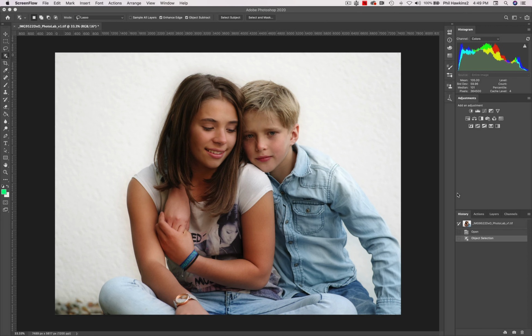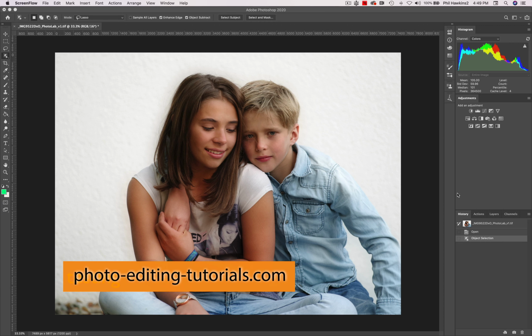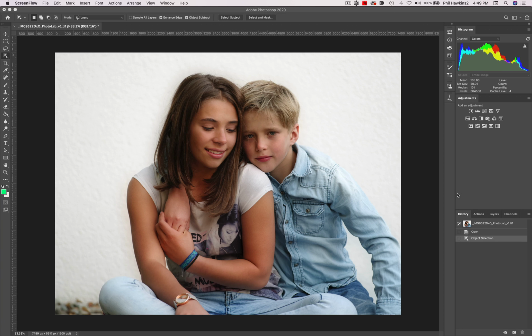Now, in the last movie, we saw how the object selection tool works when things go as we would like, but there will be times when we don't always achieve perfection on the first try. Now, here's how to refine your selection and how to modify the tool for improving your results.